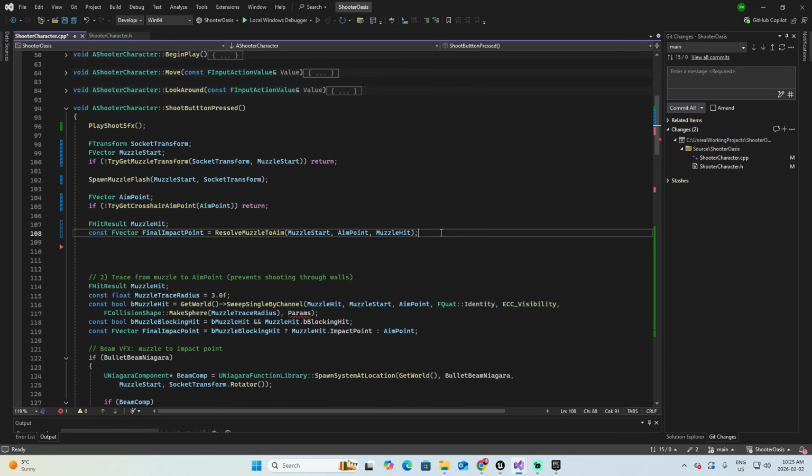But if nothing is covering our trajectory from the muzzle to the point indicated by the crosshair, then it will be shot to the position in the world where the crosshair is aiming. Let me pause for a second.